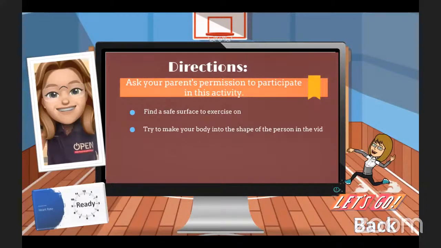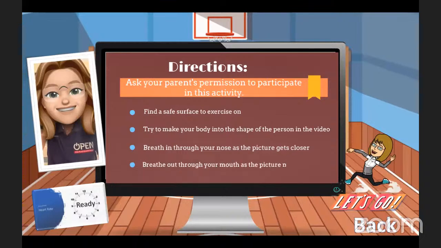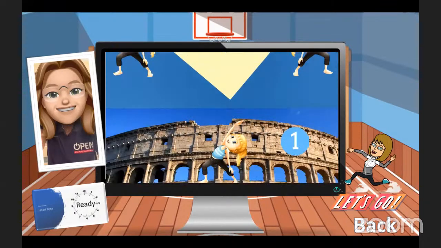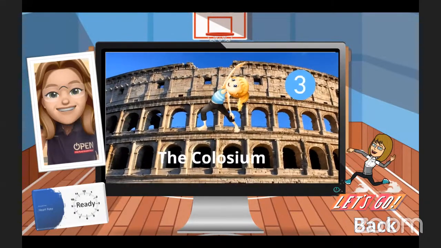Find a safe surface to exercise on. Try to make your body into the shape of the person in the video. Breathe in through your nose as the picture gets closer, and breathe out through your mouth as the picture moves away. Side stretch. In the Coliseum.